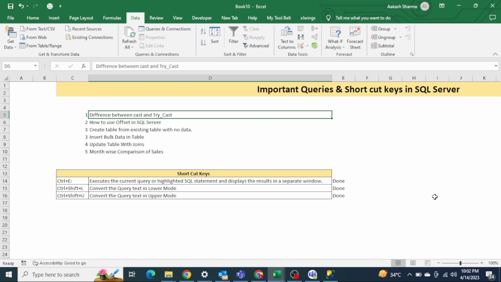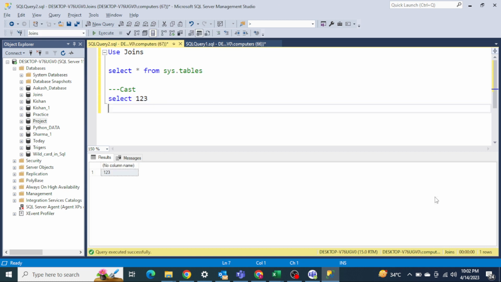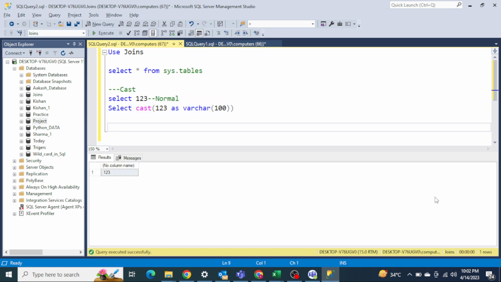But my condition is that I want to show that data as a varchar. So let me explain practically so that it will be much easier to understand. I am explaining CAST first. Select 123, a small code like this. Here 123 is my bigint, I mean my number. It's normal, for example. Now I want to convert 123 as a varchar, I mean as a string. Now it is not a number, it is text.